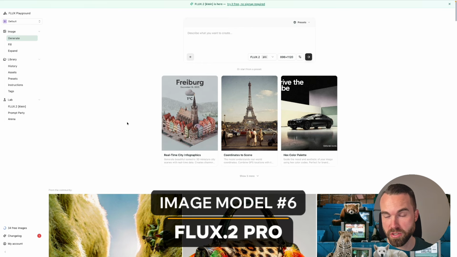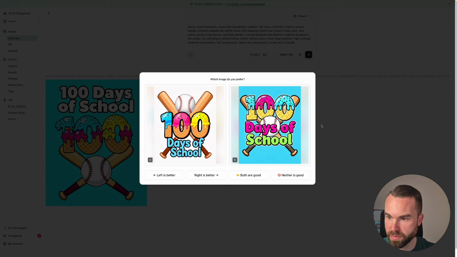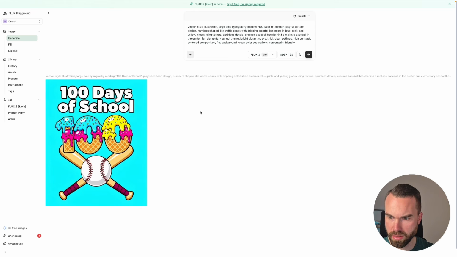So you get some free generations on the Flux playground. Now I already chose the Flux 2 Pro model and the aspect ratio for t-shirts. So now we're just gonna paste in the prompts. Hit this arrow right here. Alright, now I actually have to choose an image. So I would prefer this one on the right. So let's just click right is better. And we got a different one.